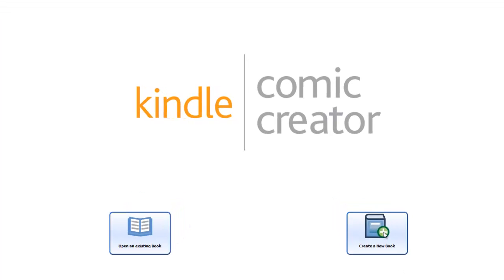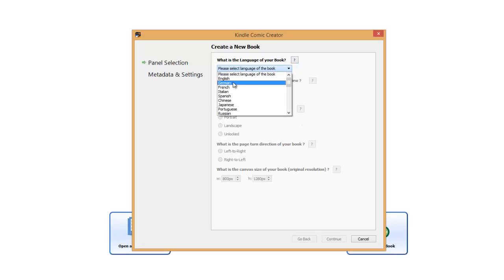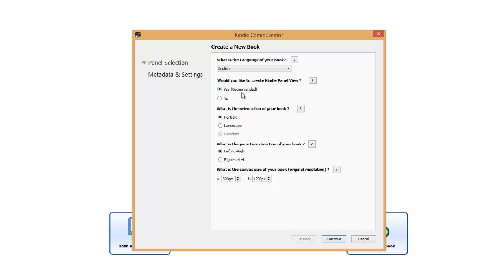the option Create New Book. You will choose a language. It will provide a choice of several languages. Under Would you like to create Kindle panel view? Even though yes is marked as recommended, choose no. Option yes is for comics. In my situation, I'm going to design a fixed layout MOBI file, so I'm going to choose no. And my orientation is portrait. If you're using landscape orientation, you will choose landscape.